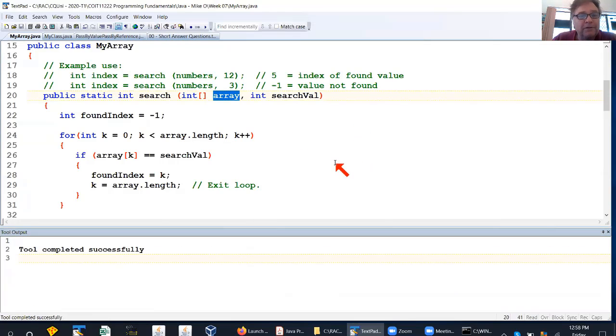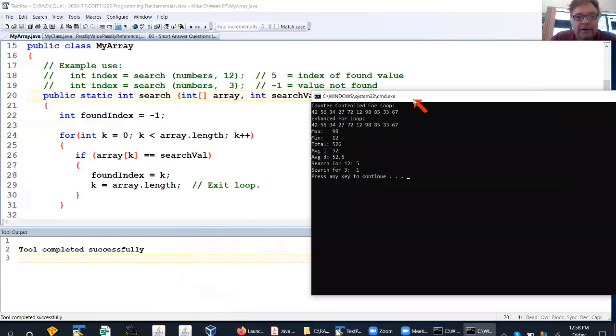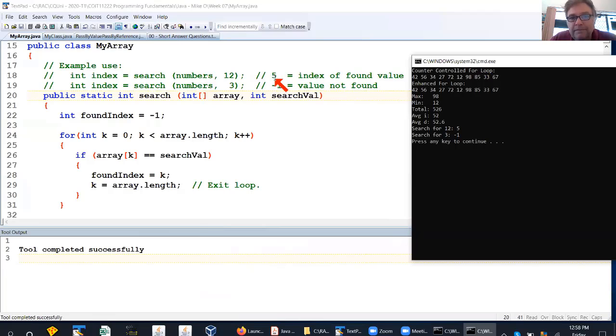Control 1, control 2. So 12 was found at index 5, which is what we thought. And 3 wasn't found at all, so the method returned -1, which means that it's not found, which is good.